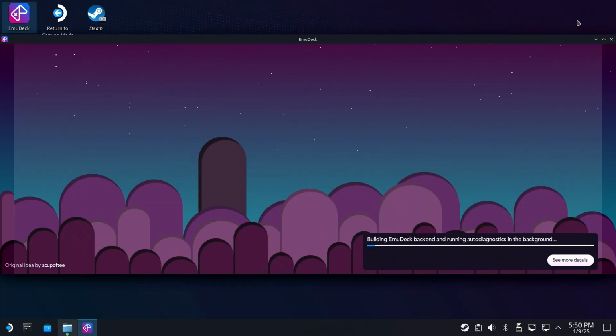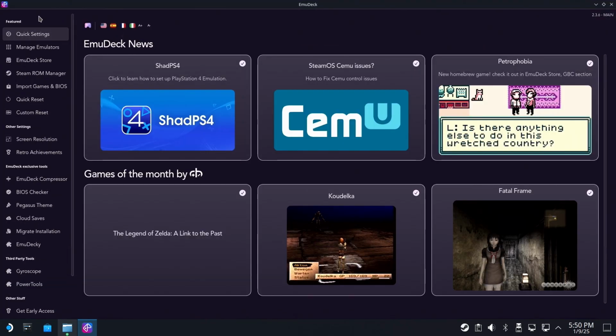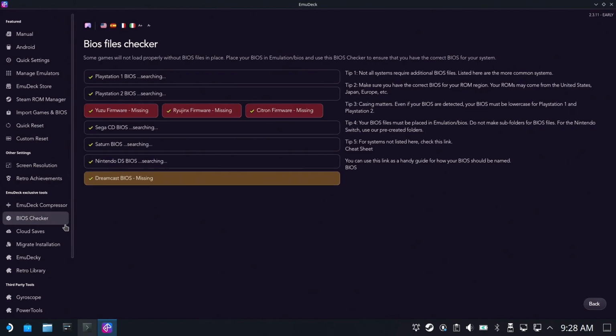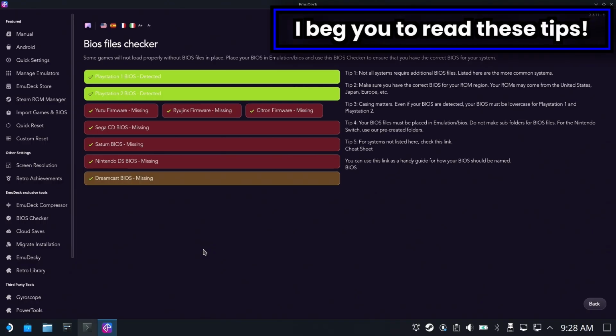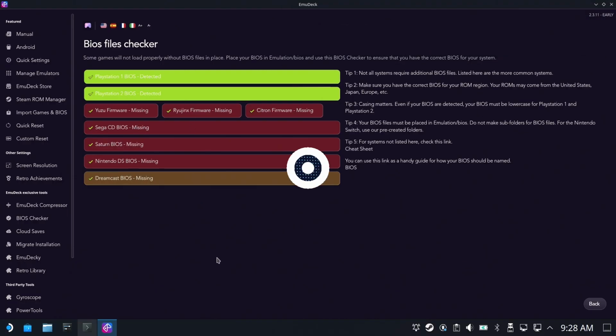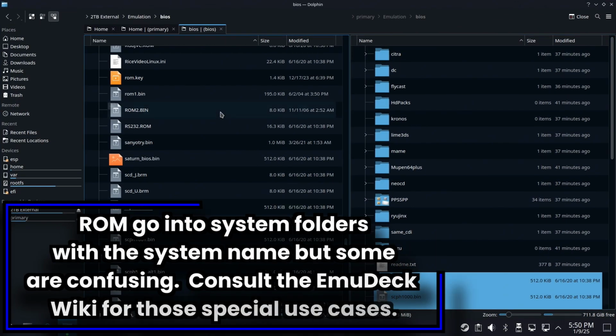Now we're going to run EmuDeck again, and we're going to check out that BIOS checker and see how I did. Hey, PS1 and PS2 are ready to play. Perfect. Now, obviously, we would have to repeat the process for the game BIOS files that we need, but that's really all there is to it.